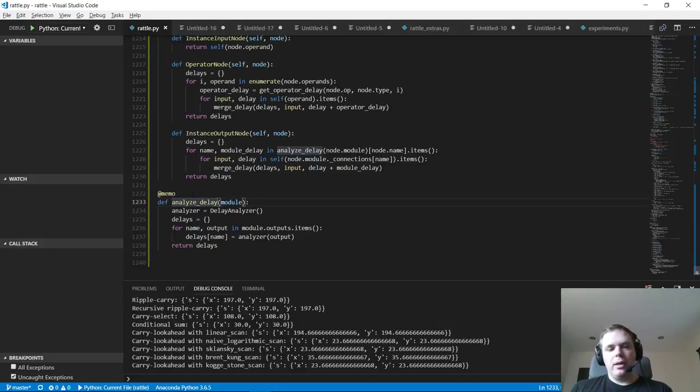So you can see it here. This is a simple case. I've already generated the report from a previous run. But for our adders, we have one output, which is S for the sum. X and Y are two operands that we're adding.